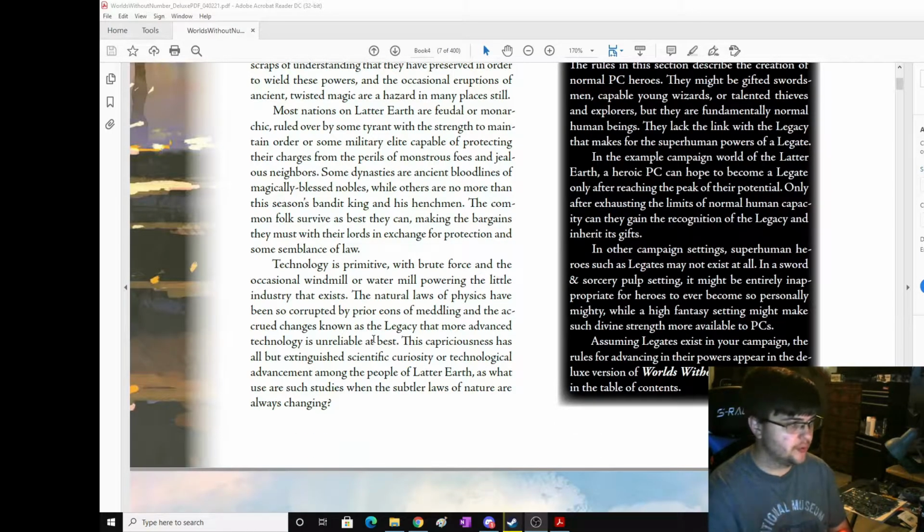Technology is primitive, with brute force and the occasional windmill or water mill powering the little industry that exists. The natural laws of physics have been so corrupted by prior eons of meddling and the accrued changes known as the legacy that more advanced technology is unreliable at best. This capriciousness has all but extinguished scientific curiosity or technological advancement among the people of Latter Earth. So, that's an important thing.